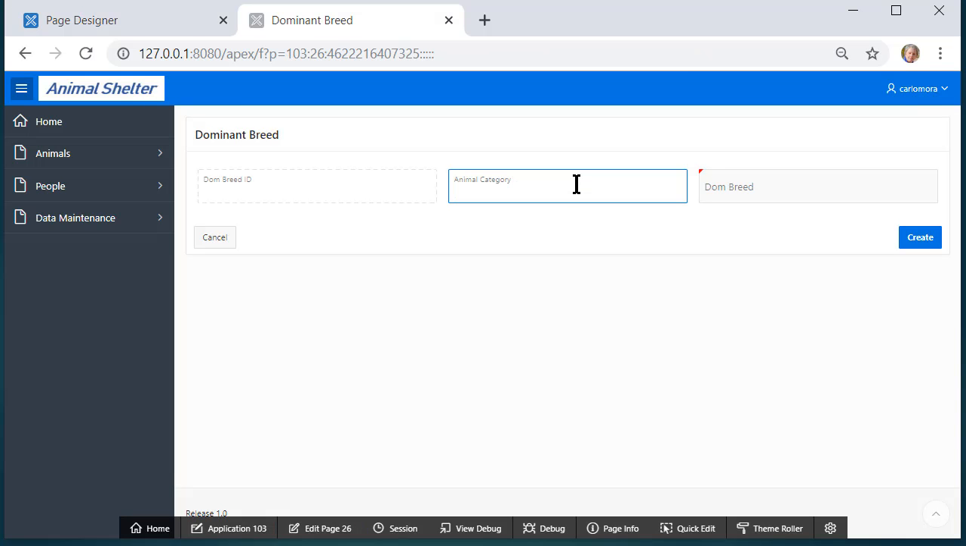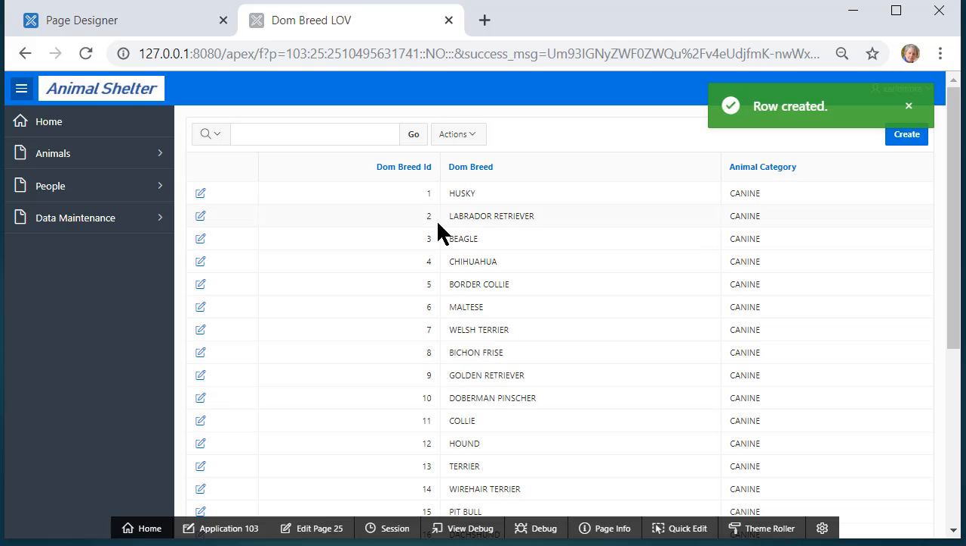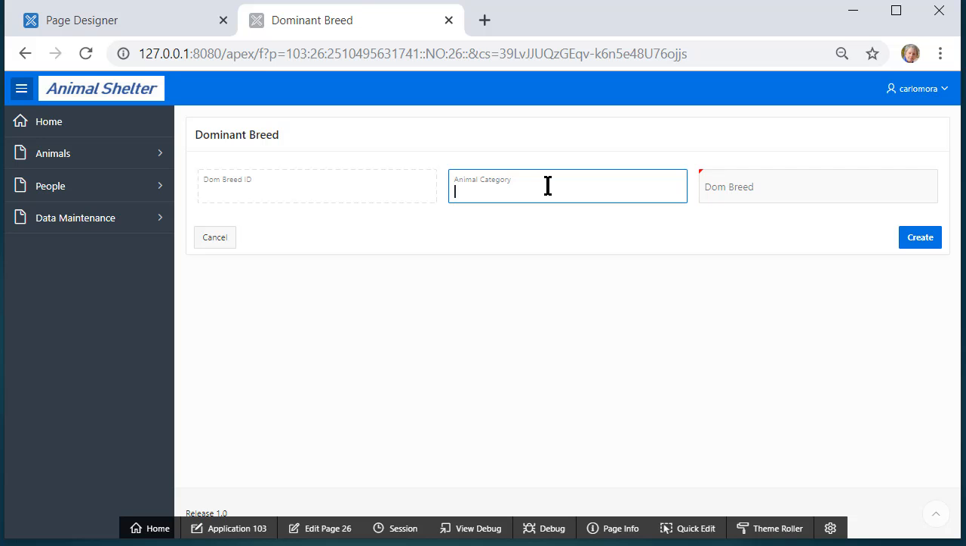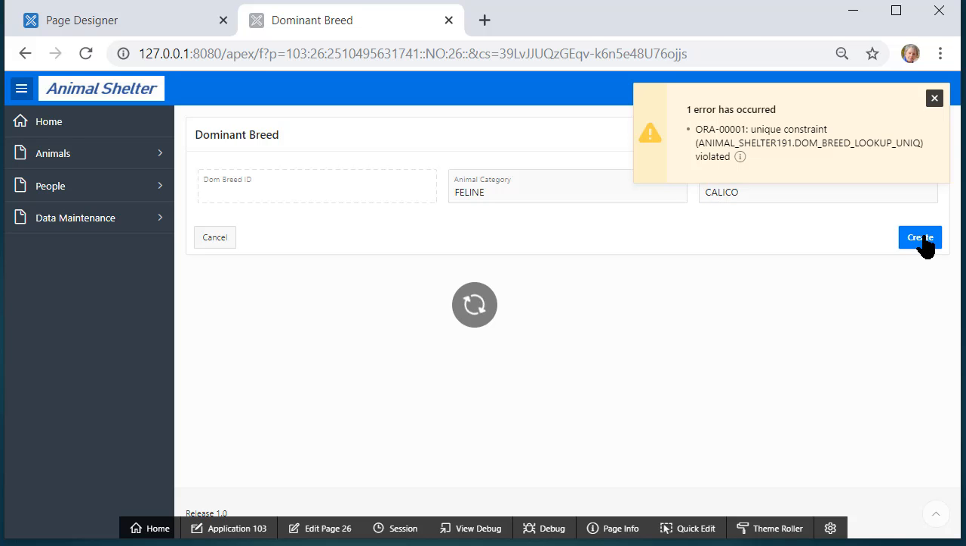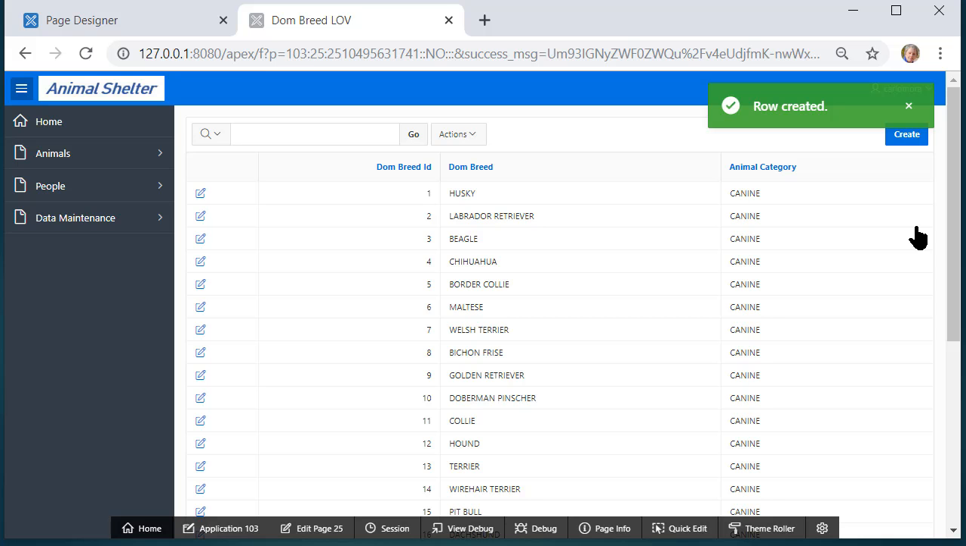So let's say I want to do feline calico and create that. I want to come back in here and we're testing what we have done earlier. I'm doing feline and calico and create that. And because of the uniqueness constraint for these two, the pair of fields, I cannot do that. Unfortunately, however, if I type in calico in lowercase, I can create that. Capital letters, lowercase letters are not the same.